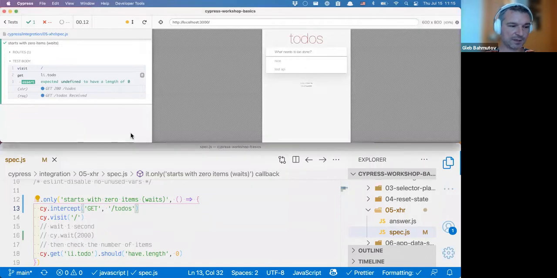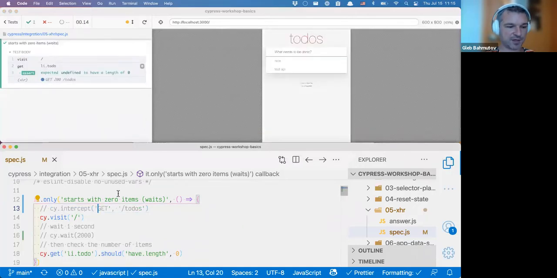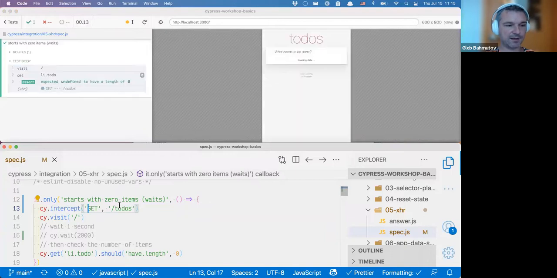Okay, so what has just happened? Our test still passes, but for the wrong reason. But now you can see this "get to-dos received". This is a new message. If we don't have it, then it's just standard Ajax. But if we intercept it, then it appears.